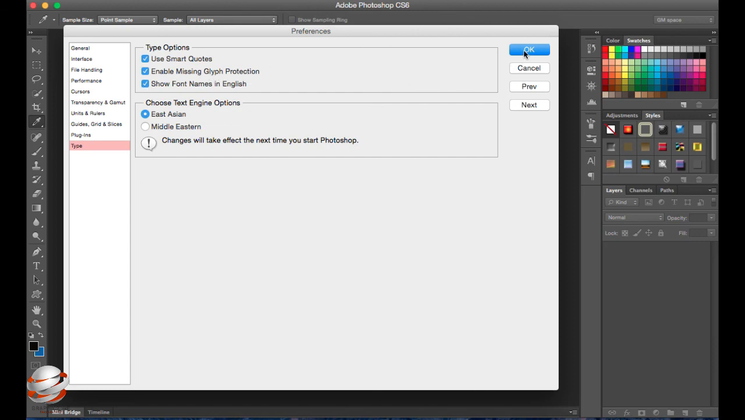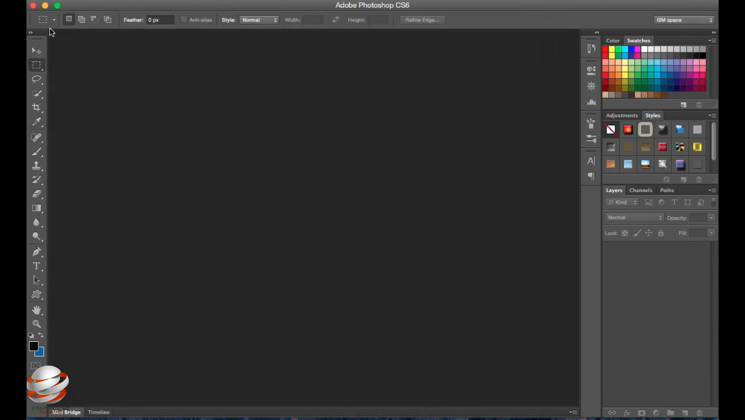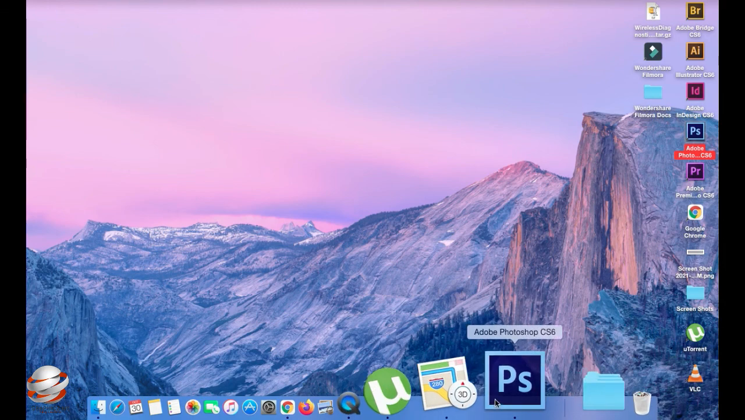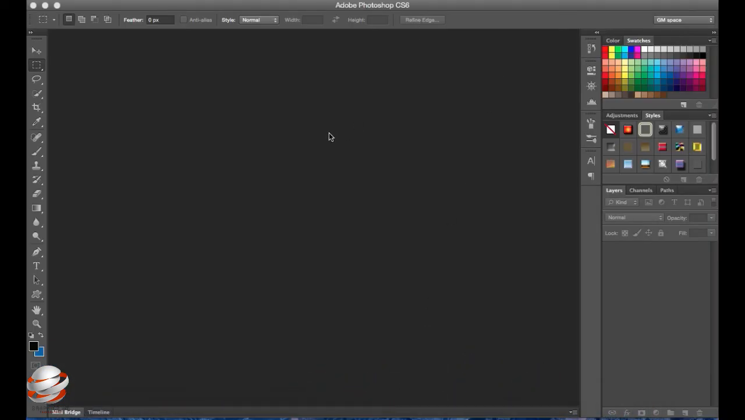If everything is done, you click OK, then you close your Photoshop and reboot it and reopen it. So you have to close your Photoshop, then reopen it, so all these settings take effect. All right, that will be the end of this lesson.